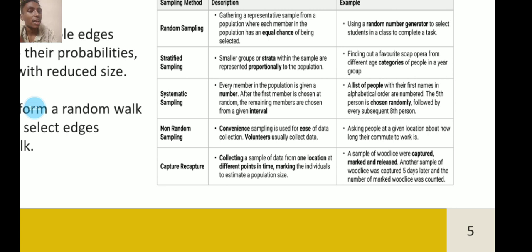Systematic sampling. Every member in the population is given a number. After the first member is chosen at random, the remaining members are chosen from a given interval. Example: a list of people with their first names in alphabetical order and a number.